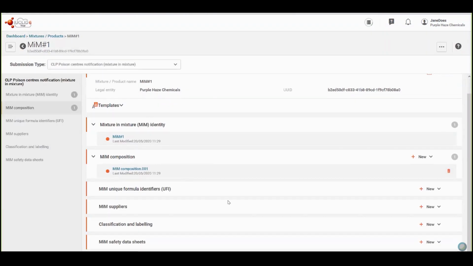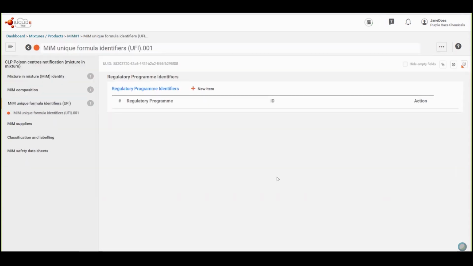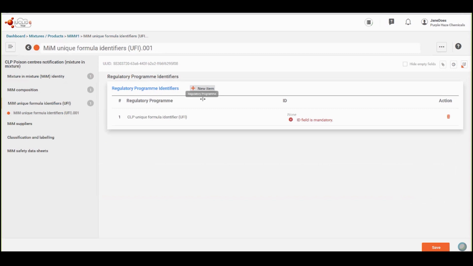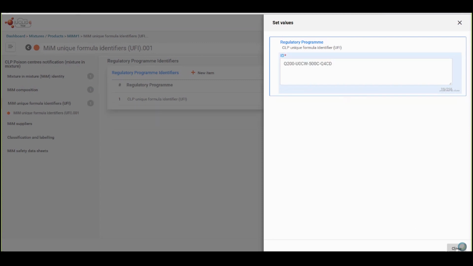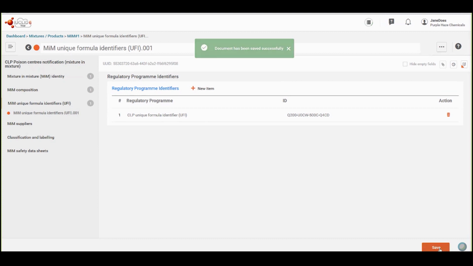My supplier has informed me that the MIM UFI has been notified in all EU member states. To include that UFI, I create a new document and select New Item. In the UFI ID field, I can add the information from the supplier. I save and go back to complete the next section.